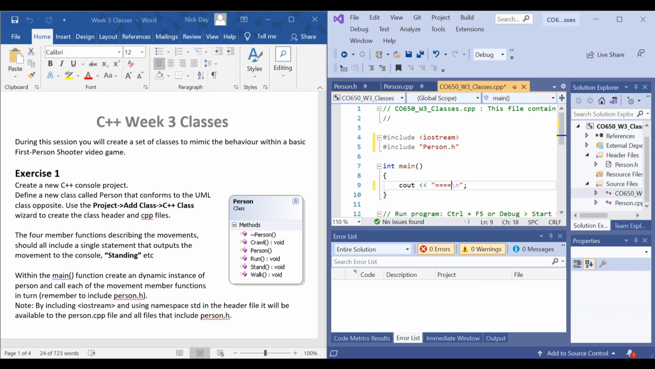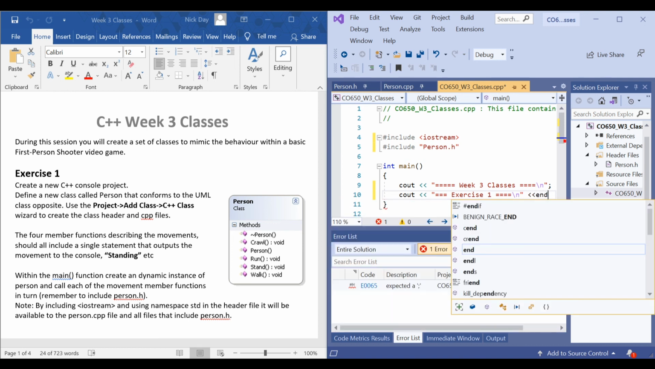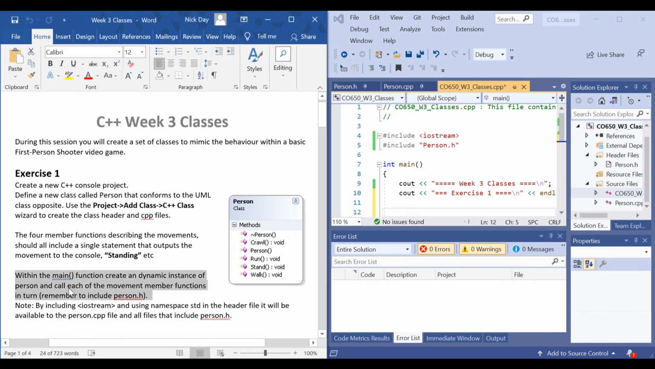Let's repurpose this hello world statement just to give us a title for this week. You don't have to do this. This is just for my formatting. But if you would find it helpful, of course, you can do it. Just so I know what exercise we're on. Let's add in that. Okay, so let's now focus on creating a dynamic instance of the person class.